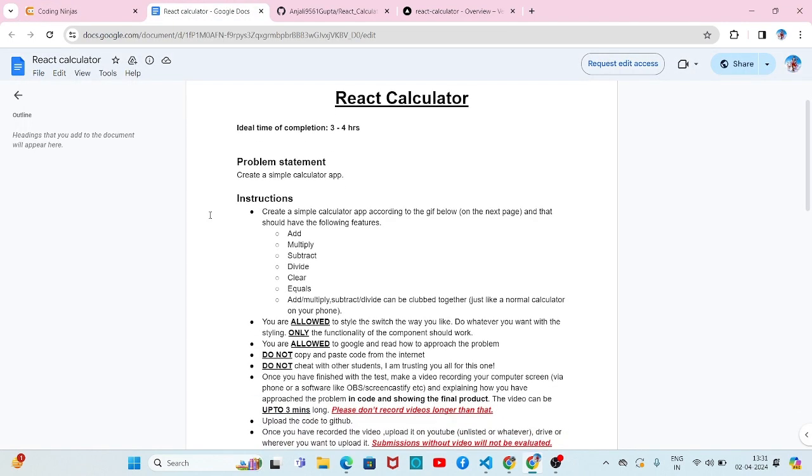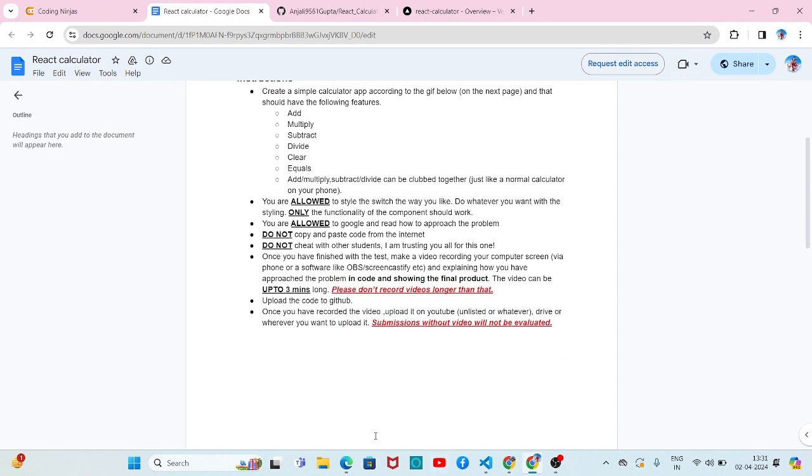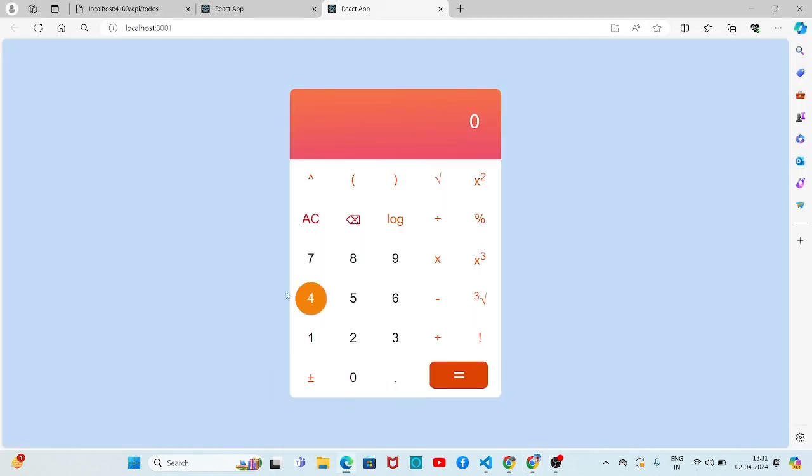Here they gave me a problem statement: create a simple calculator with these features: add, multiply, subtract, divide, clear, equals, and it can also chain operations together just like a normal calculator on our phone. So let's come to our output, the calculator, that is this one.